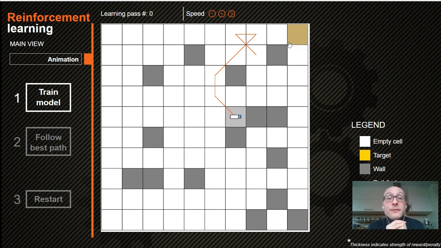Now, the way reinforcement learning works, in this most basic implementation of reinforcement learning, is to just explore your landscape randomly until you hit your target. And while you do that random exploration, you get reinforcements. You either get penalties or rewards.